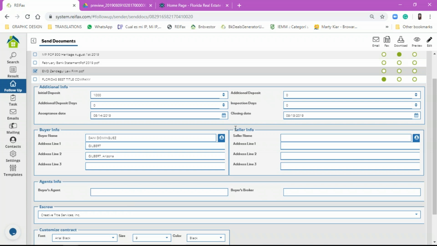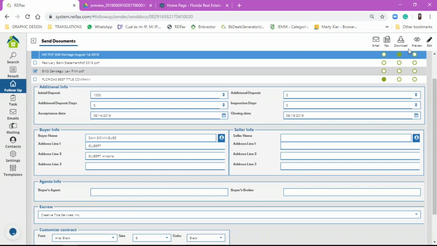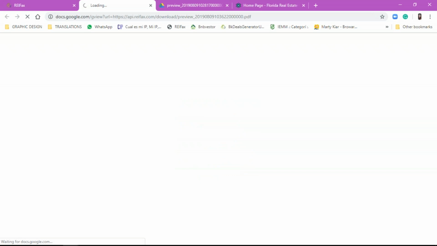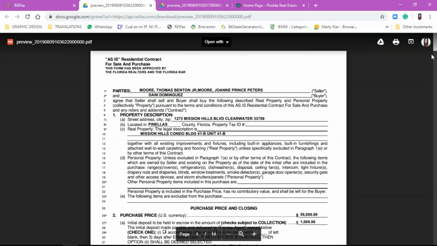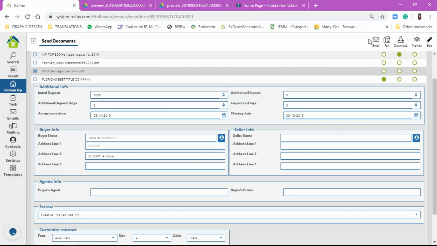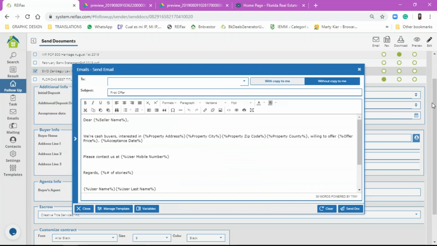Don't be alarmed because the seller information is not generated. It's generated automatically into your contract. It's already there. I'm going to go ahead and click there so you can see. You see that the seller information is there. Everything generated as is, and I can just click preview, download. If you have an online fax provider, or just send by email. The same steps as the other way.